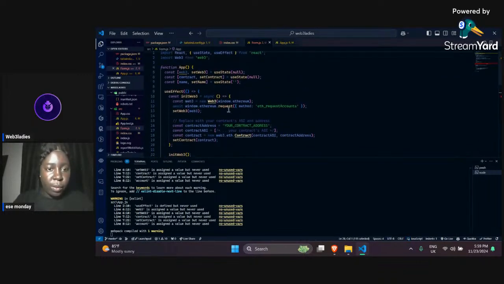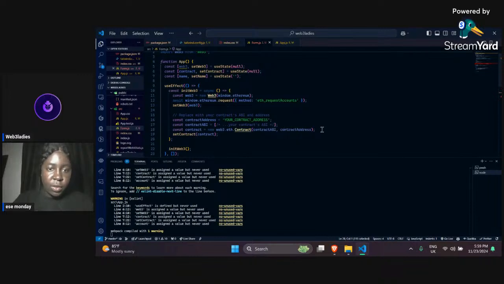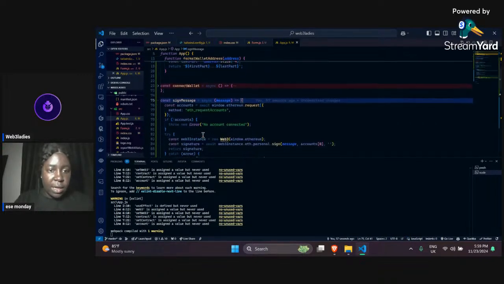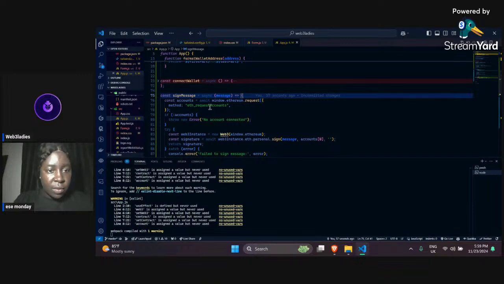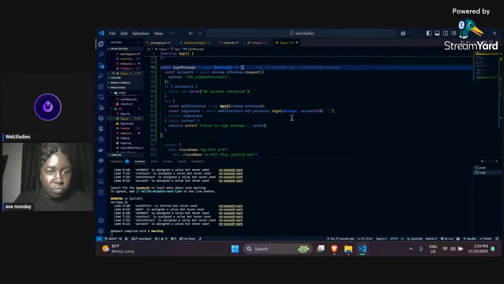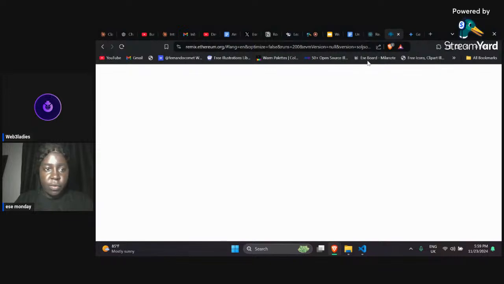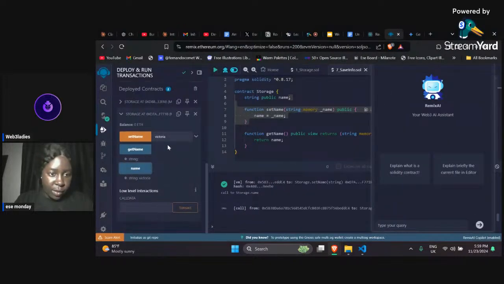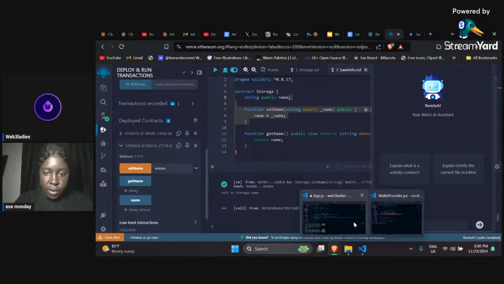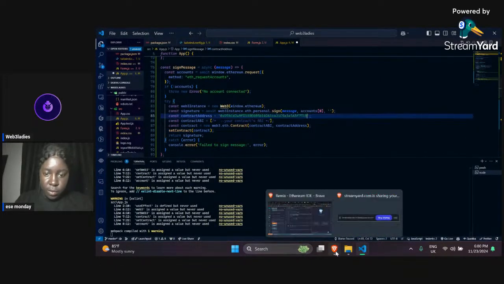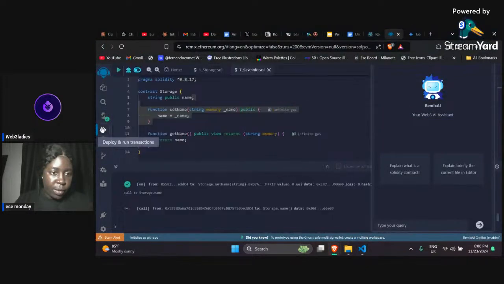So when we connect our wallet, we want to sign, and the next thing we want to do is create an instance of our smart contract. So put this here. We need our smart contract API. We get our smart contract's address from here. Then we go get our API from the compiler tab.